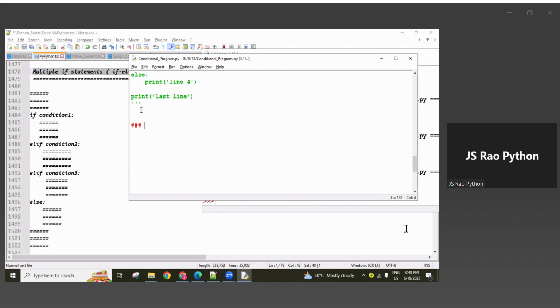Okay, now programmatically we will do it. Logical programs we will do here. I want to validate three numbers. First of all, two numbers. Which one is the biggest number? I want to find it. So how to find the biggest number among given two numbers?